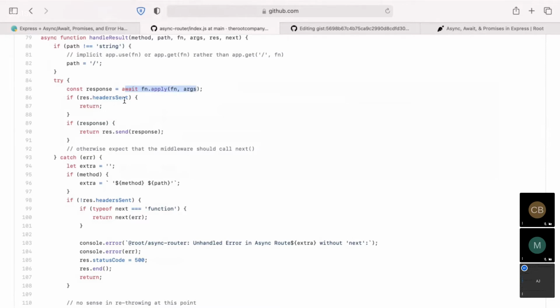If headers have already been sent, meaning you called res.json yourself, it's done. If there is a response and you did not send the headers, then it will call res.send. Otherwise, it's going to expect that a middleware should call next. The reason for that is that if I await the function, then I do not know whether the function was asynchronous or synchronous. All I know is whether or not I got a value.